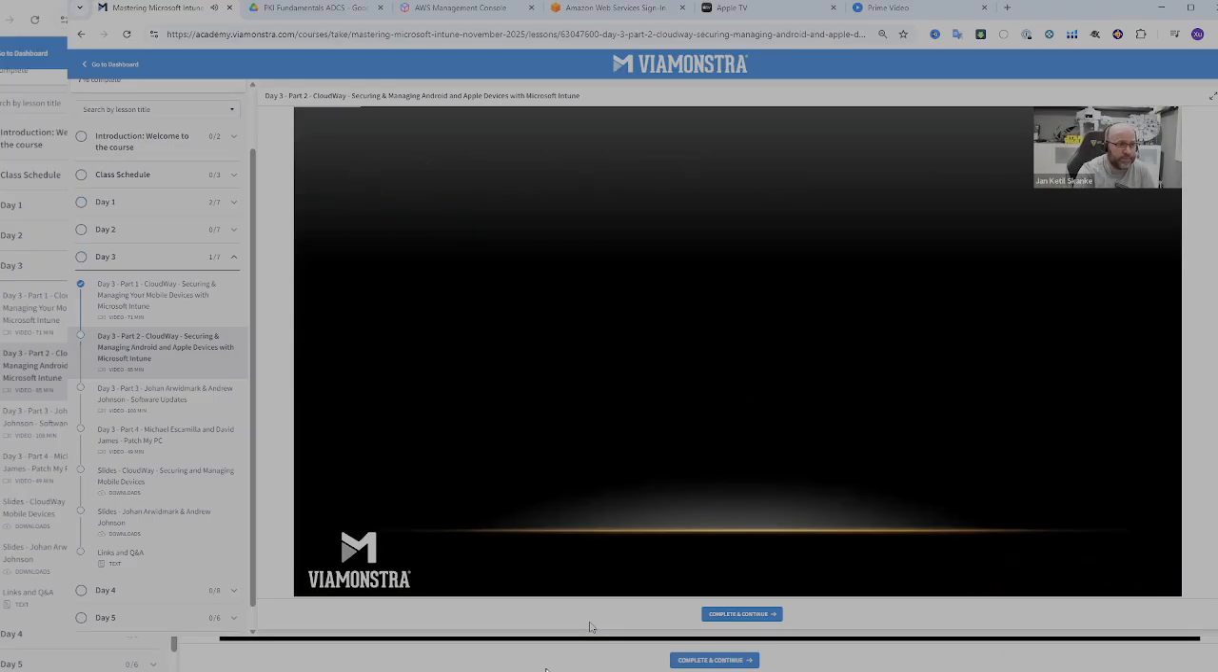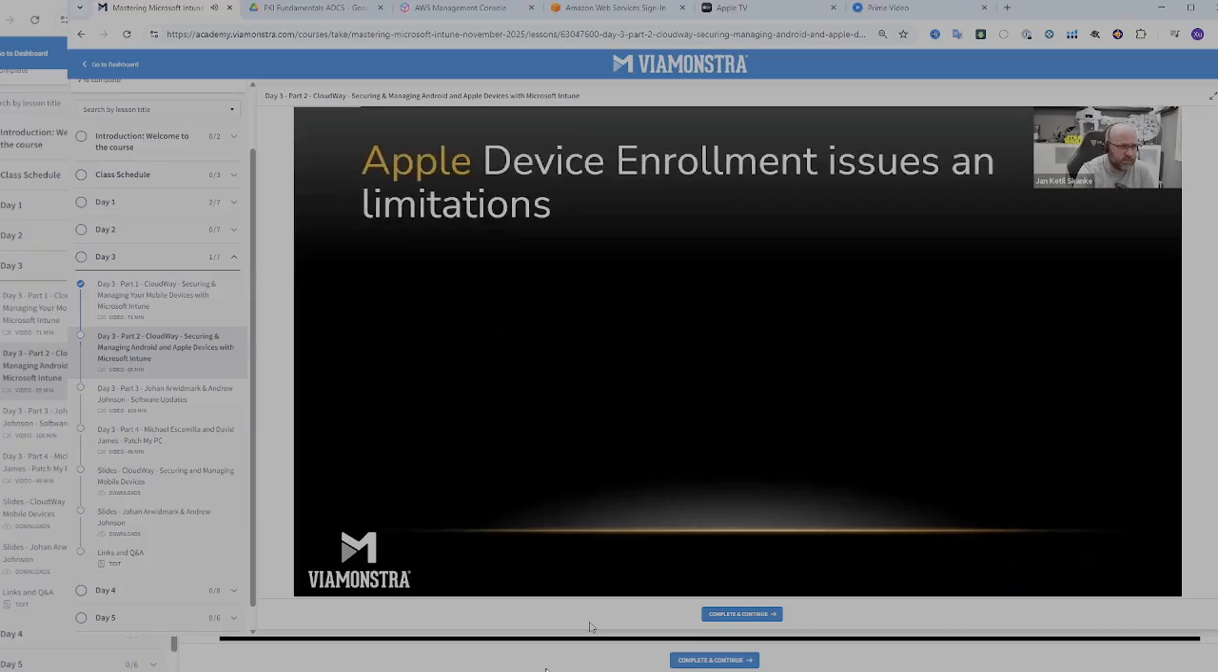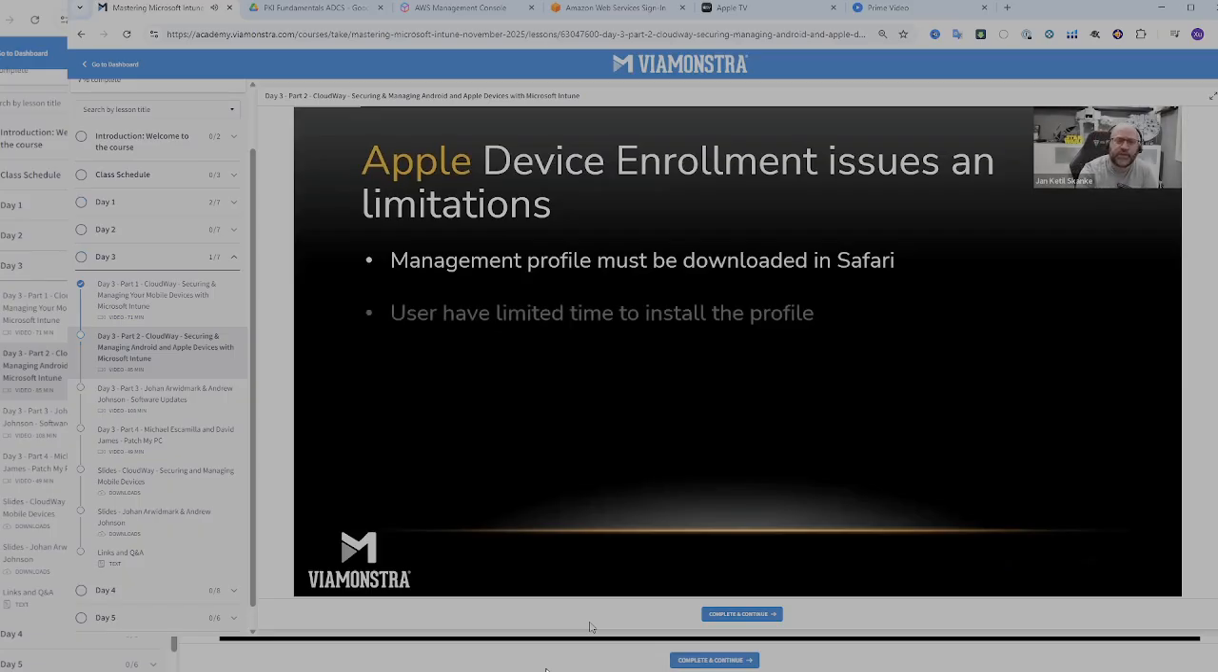There are some limitations now. Management profile must be downloaded in Safari. So it means if you go to that URL in Edge, it's not going to work. You need to do this in Safari. User have a limited time to install the profile. It's nothing new with this. It's the same as using the company portal application.